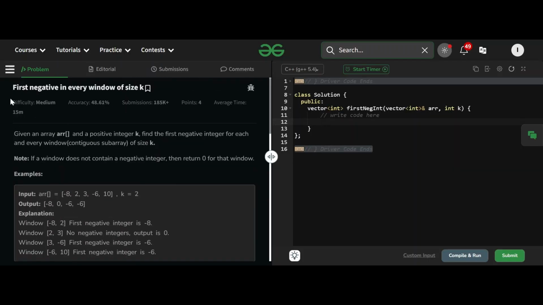Okay, so our next question is, given an array and a positive integer k, we need to find the first negative integer for each and every window of continuous subarray of size k. So you are given a fixed size k over here, so it could be verified that this is a fixed size window question. We have to find the first negative integer for each and every window of size k. So let's say this is the 2 size window. From minus 8 and 2, minus 8. For 2 and 3, no negative numbers are there, so 0. For 3 and minus 6, the first negative number is minus 6. And for minus 6 and 10 also, minus 6.